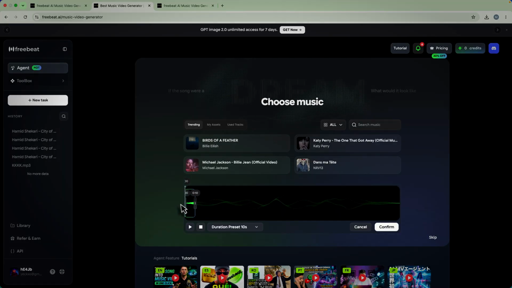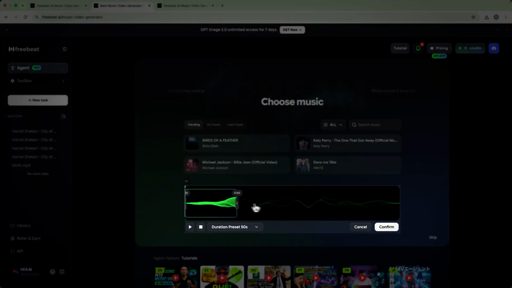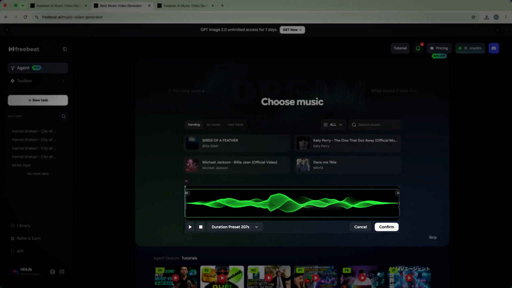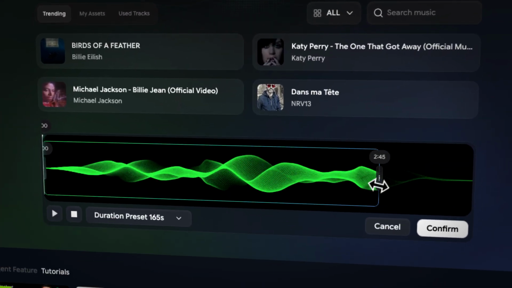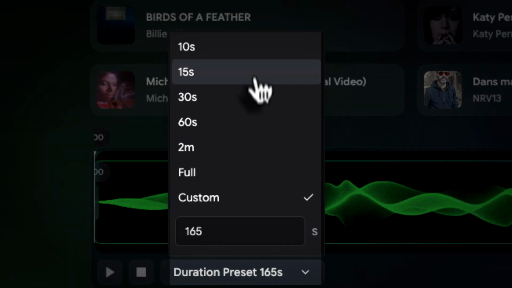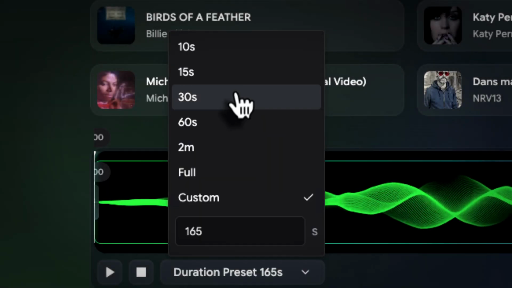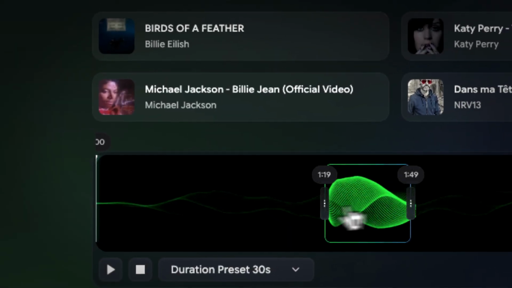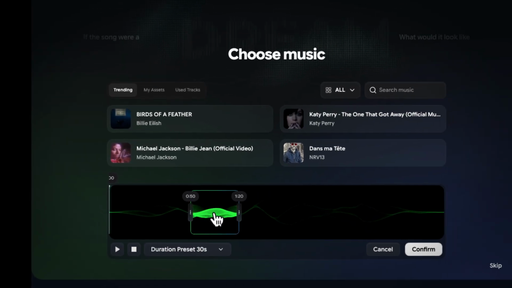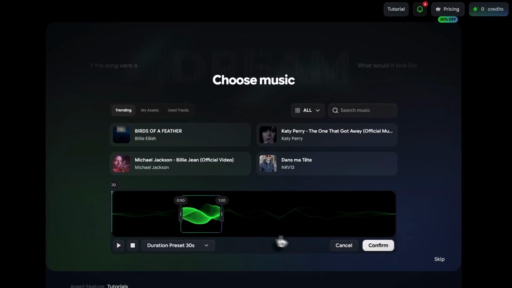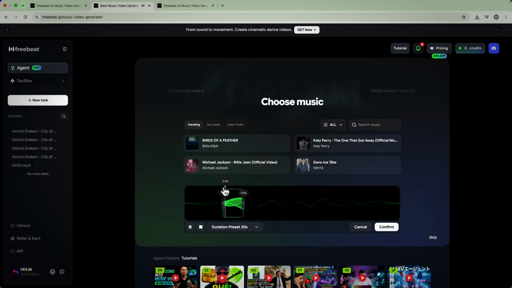Once your song has been imported, you can choose exactly which section you want to turn into a music video, from a short 10-second clip all the way to the full song. Personally, I prefer generating shorter sections because it gives me much more creative control over every scene instead of leaving everything to the AI. For this example, I'll select the chorus using these timeline sliders.